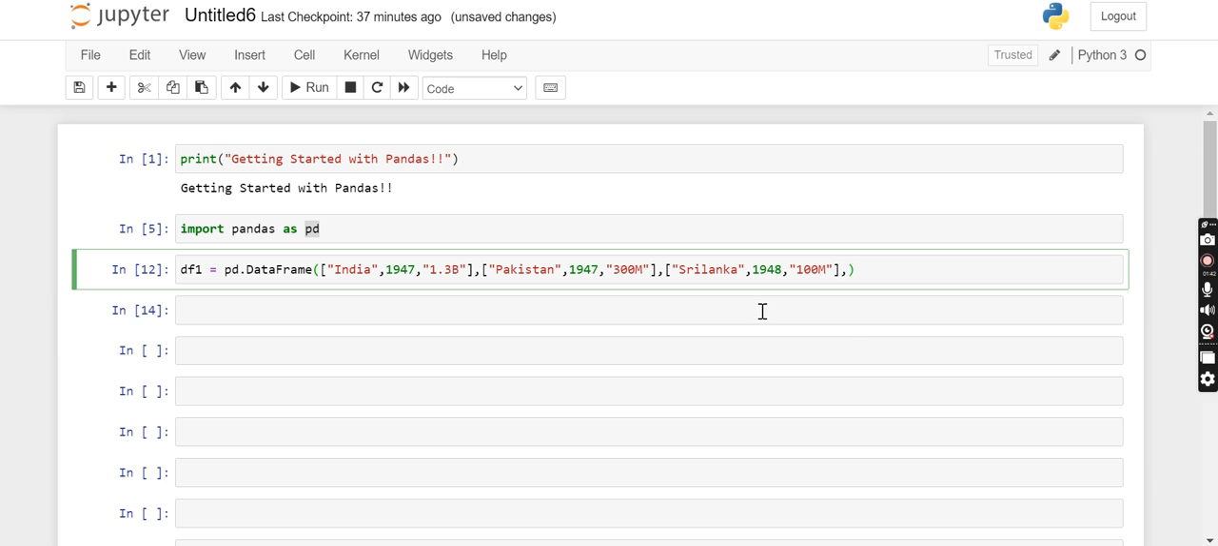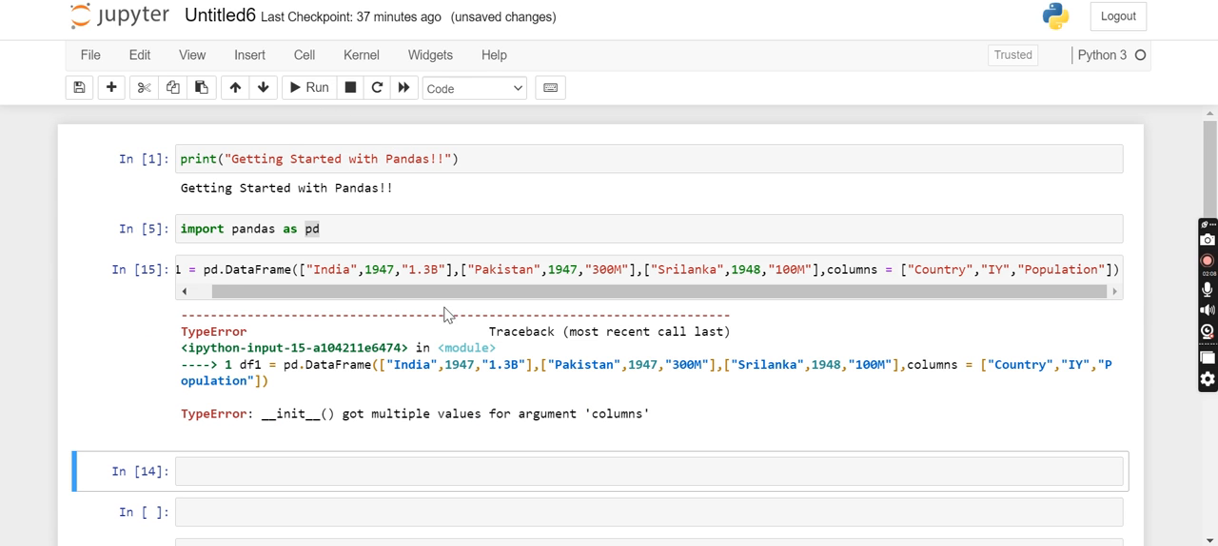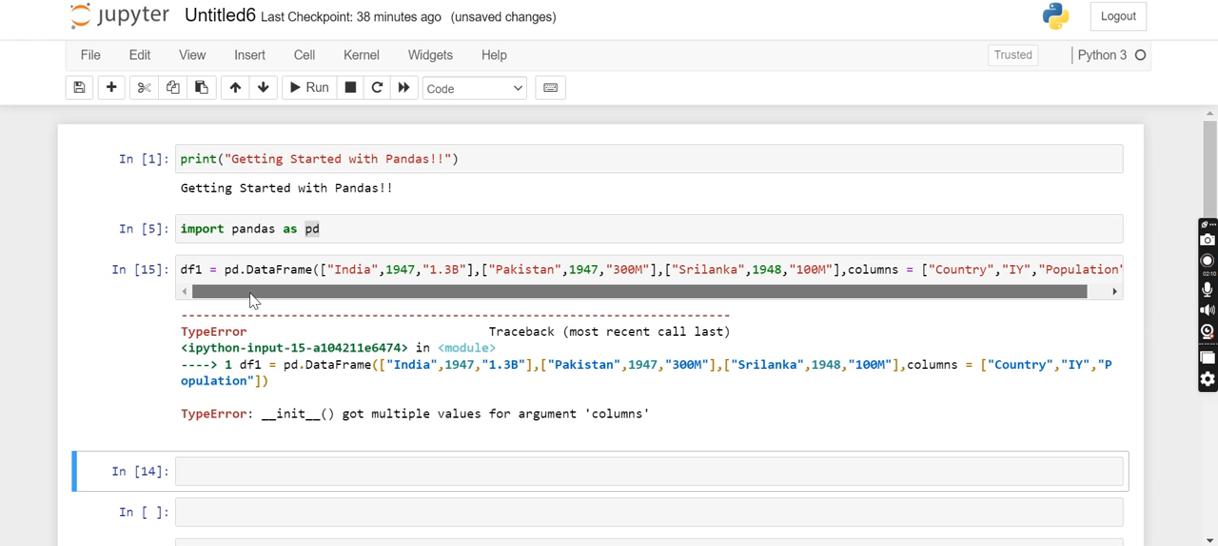Then what we can do, we need to give a column heading, columns equal to country, independence year, and population. Let's say if I run this, oh, I'm getting an error. So let's see what it is.